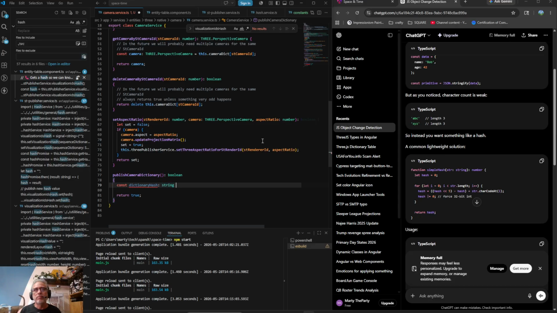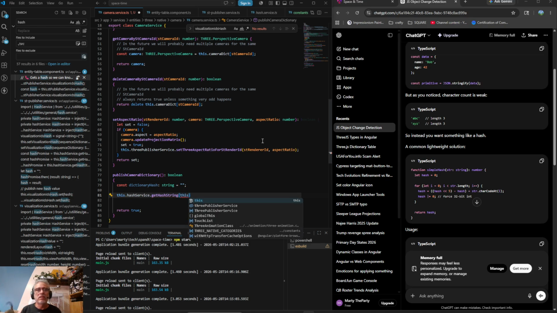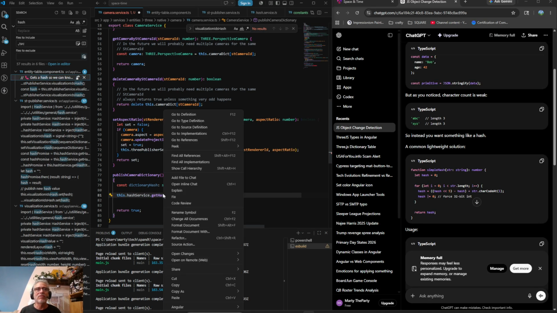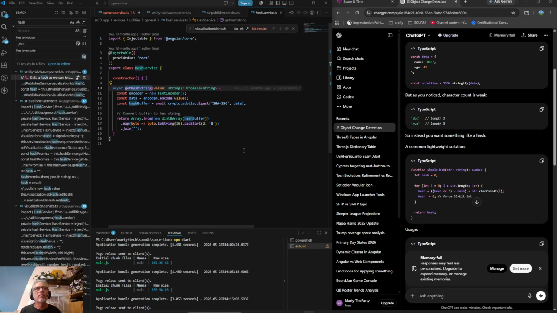I guess we won't. So the dictionary string is equal to this, and I think what we have to do is go this.hashService.getHashString, and then we probably give it the whole object, camera dictionary. Well, let me do that. No. Okay, what does hashString want? Oh, it wants the string. Okay, so I have to stringify it.